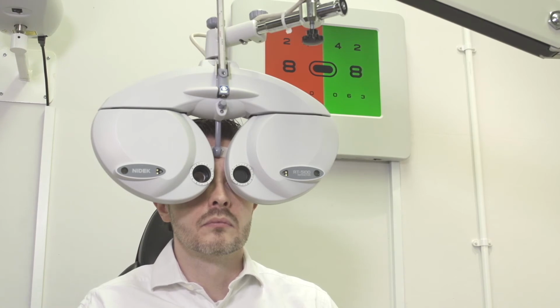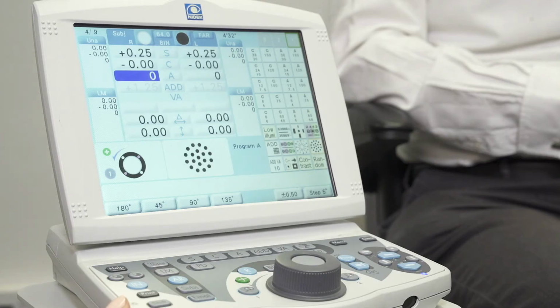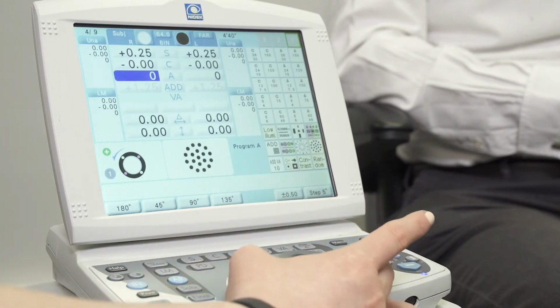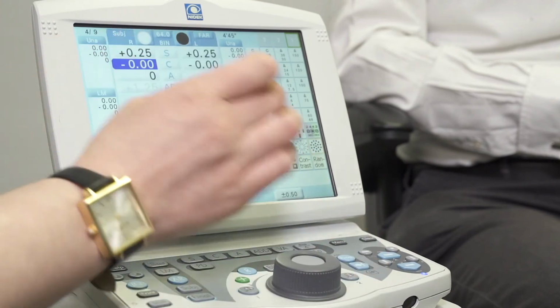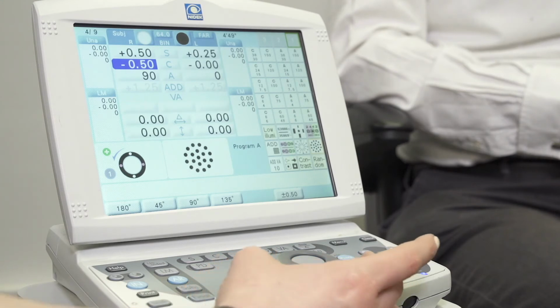Once we're happy, we'll move on to the cross-cell technique, starting off by trying to refine the axis. We're asking the patient whether the dots appear rounder and darker or clearer with option number 1 or option number 2. And once we're happy, we can move on to refine the power in the same way, either by using the dial or by using the 2 options just here.